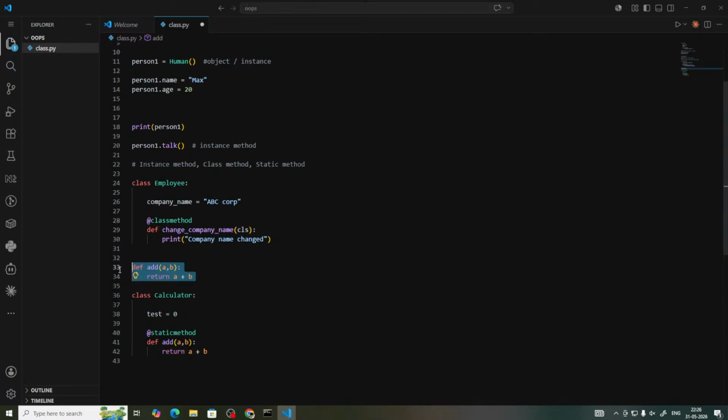So this is also like a static method, but since we are using this in a class, we are telling this as a static method. This is not dependent on the class, but we are adding this in the class so that in a class we can have all the related functionalities together.